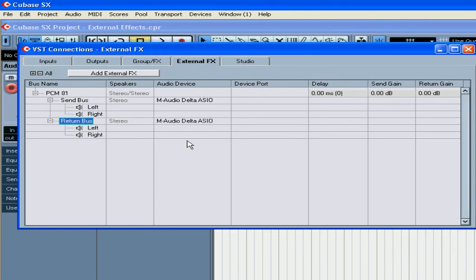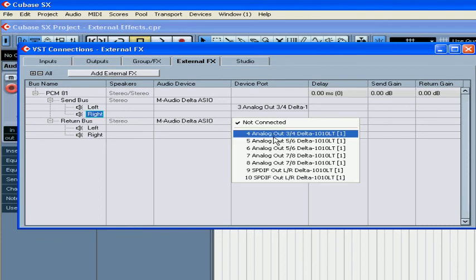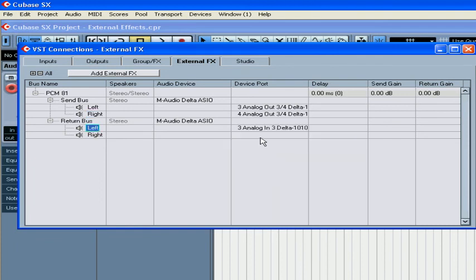Your hardware has to have multiple inputs and outputs. Low latency hardware is another requirement. Select your send and return ports. The delay in most cases is handled by Cubase, but you can enter it manually as well. Send gain and return gain let you adjust the level of send and return signals, respectively.